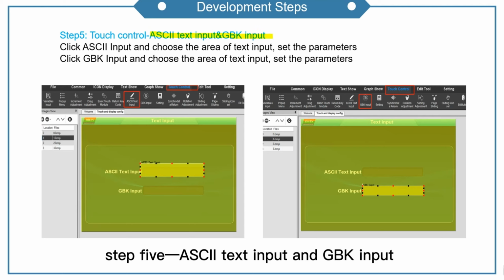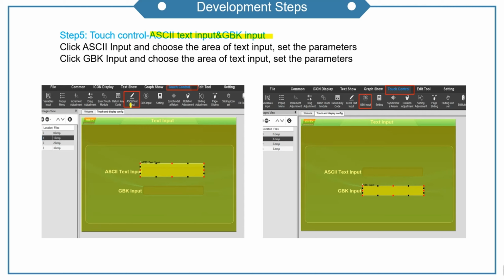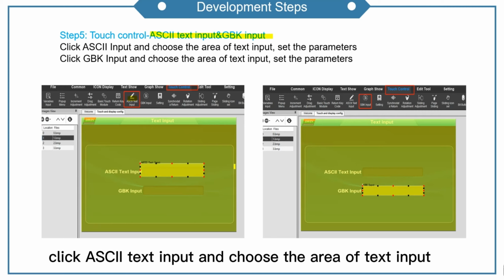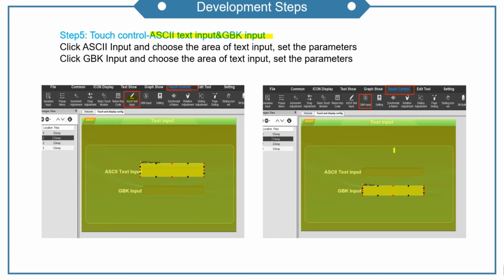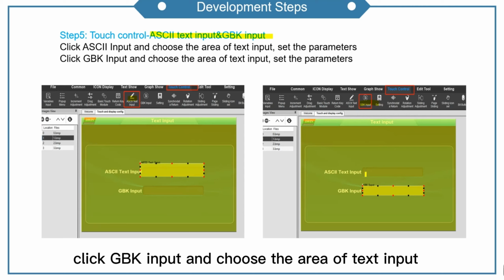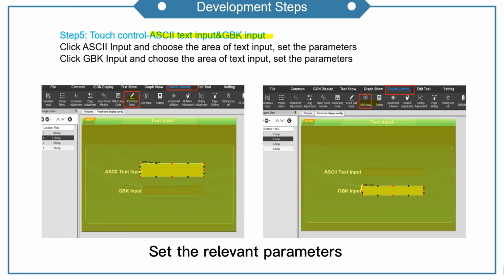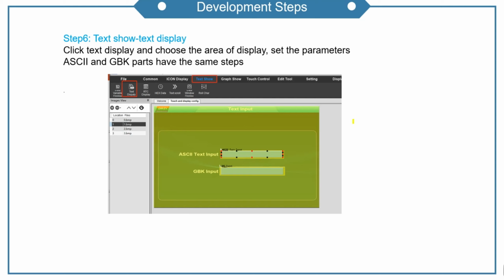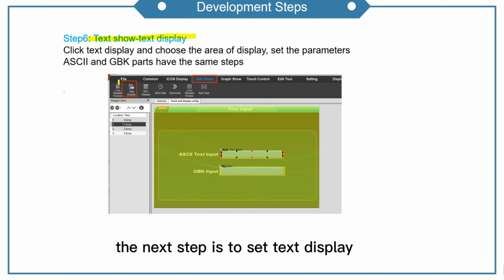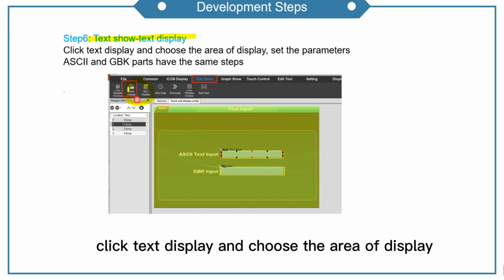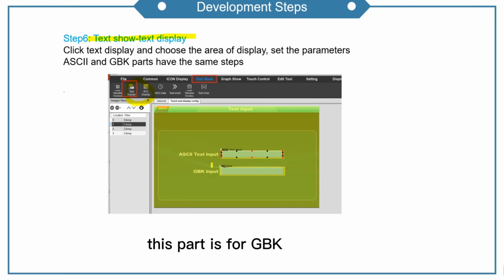Step 5 ASCII text input and GBK input. Click ASCII text input and choose the area of text input. Click GBK input and choose the area of text input. Set the relevant parameters. The next step is to set text display. Click Text Display and choose the area of display. This part is for GBK.